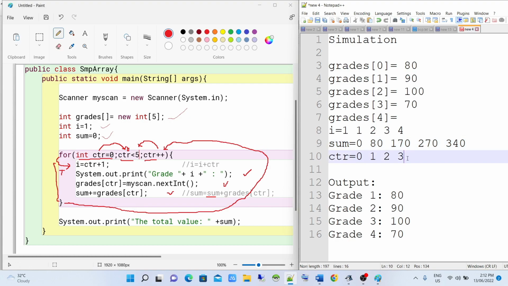ctr plus plus. Okay, ctr plus 1 will become 4. Then check the condition, ctr less than 5, or 4 less than 5, is again true. So i now is equal to ctr plus 1. So i will become 4 plus 1, it will become 5.